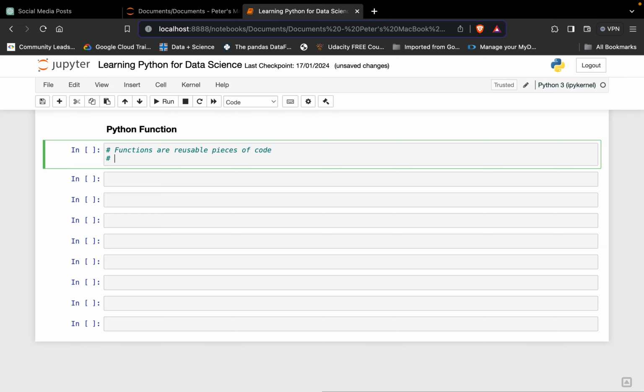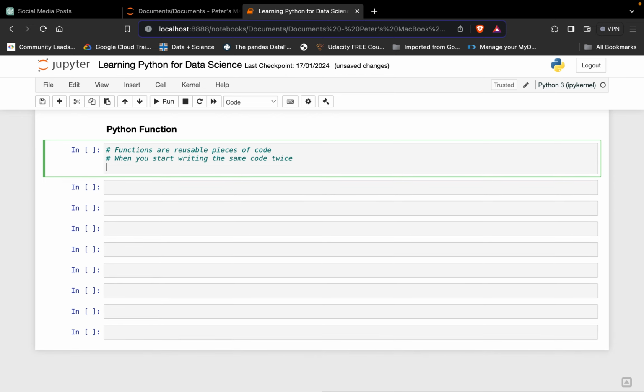Now, sometimes you want to ask yourself, when is it even feasible for me to start writing functions? That is when you start writing the same code twice. When you start writing the same code twice, it is time for you to write a function.